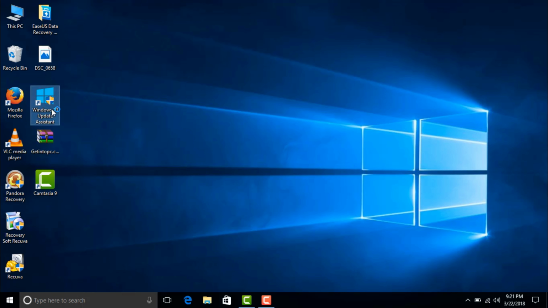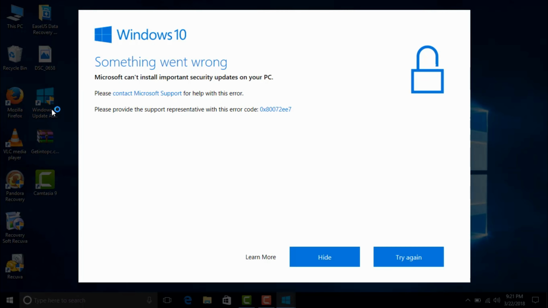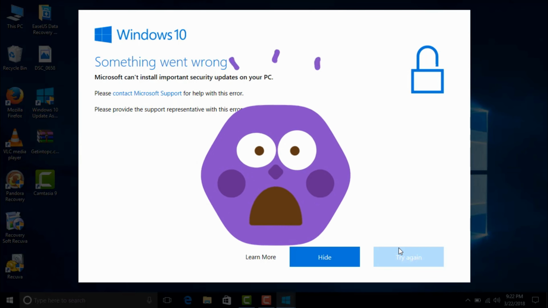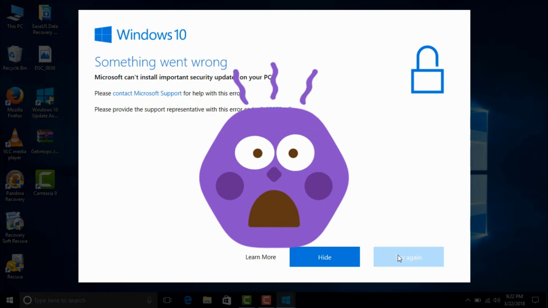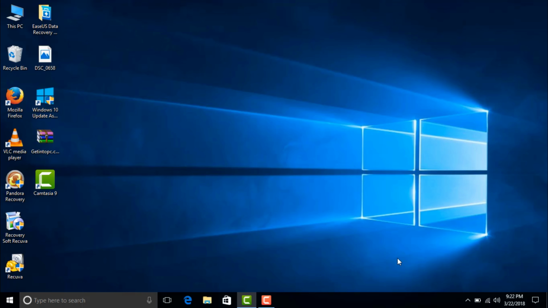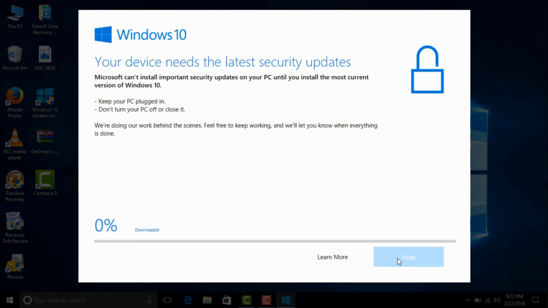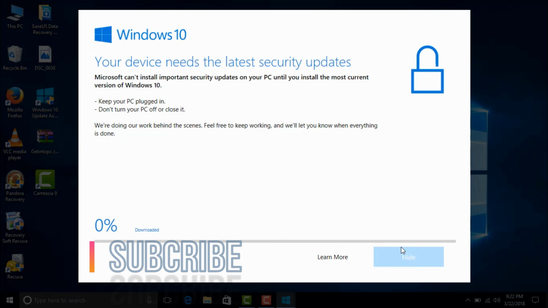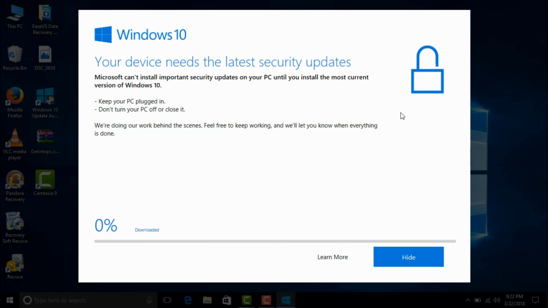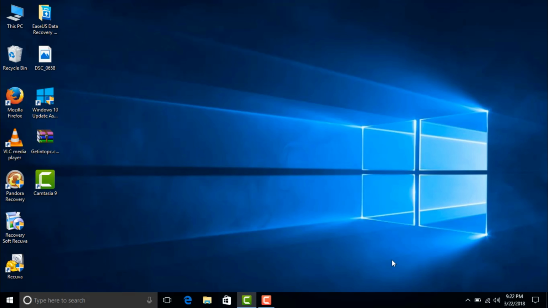Recently, every Windows user is facing a new issue, that is Windows Update Assistant. Even after uninstalling Windows Update Assistant, it reappears after a system reboot. To solve this issue, I found a new solution so you can get rid of it. See, it's downloading, but it completely drains your data. So, to solve this issue, you should just follow the same procedure that I followed, otherwise it won't work.